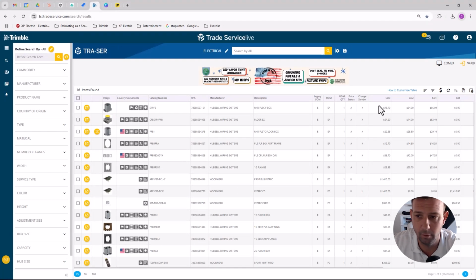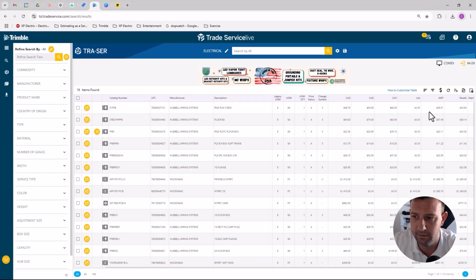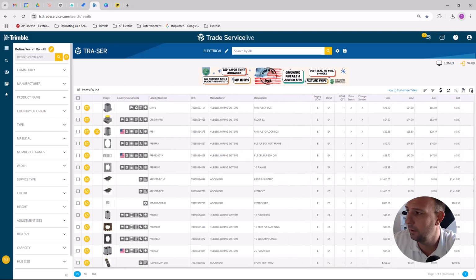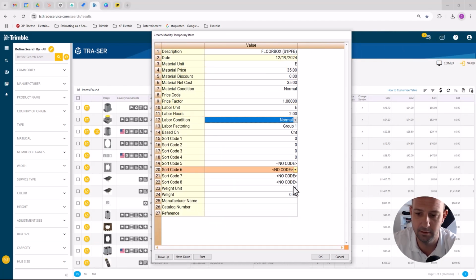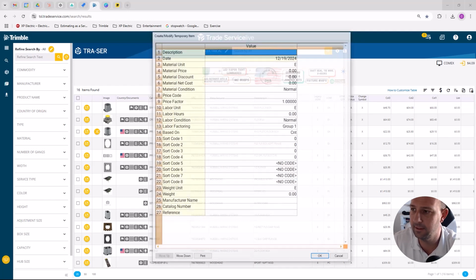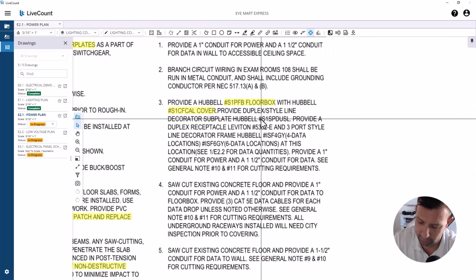I've already looked up the floor box on my trade services, and it tells me the average market price is $35.01. I'm just going to run with that. I'm going to put that in here as $35, and I'm going to put it in as 2 hours. That's a temporary item. The next item I'm going to create is the cover, and let's just write them down first.